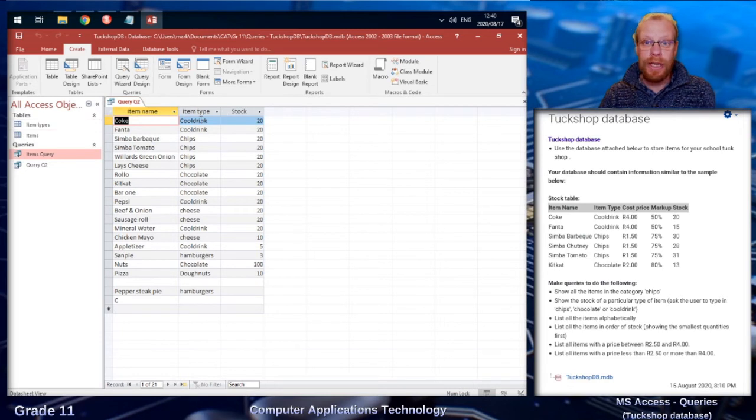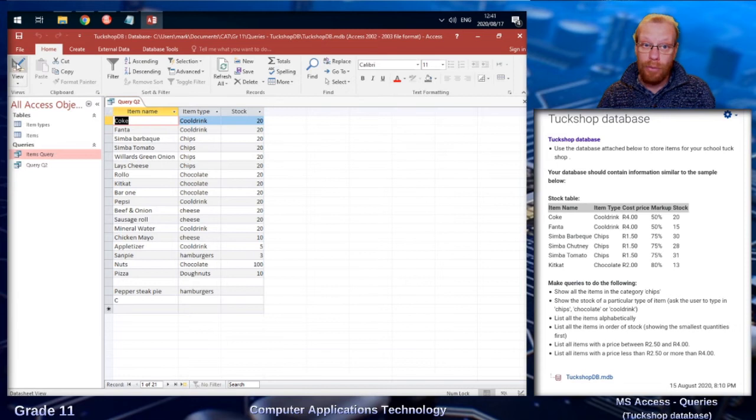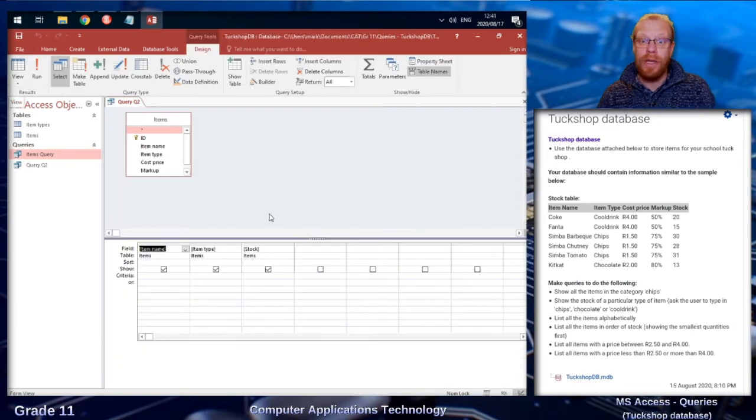You'll see that what it gives me is a list very similar to the first query, but it doesn't include all the columns. I now need to select just the chips or just the cheeses. So let's go and modify this design. We're going to go to the Home tab and open in Design View. This is the query designer.